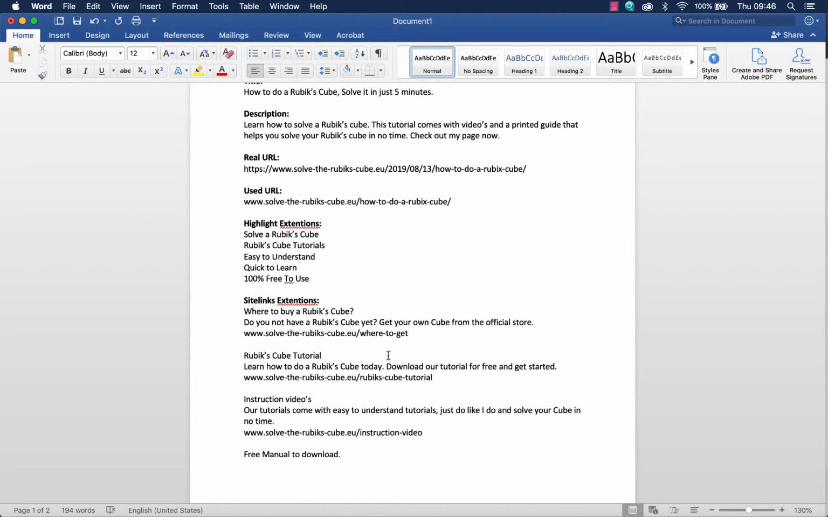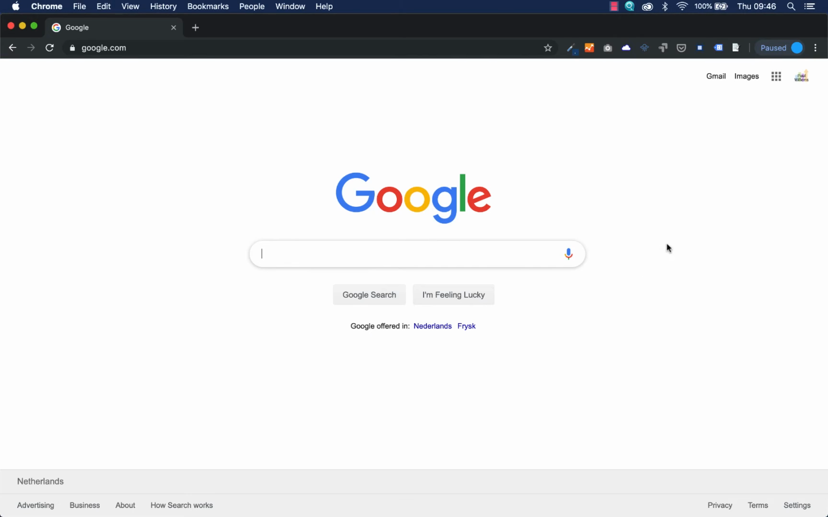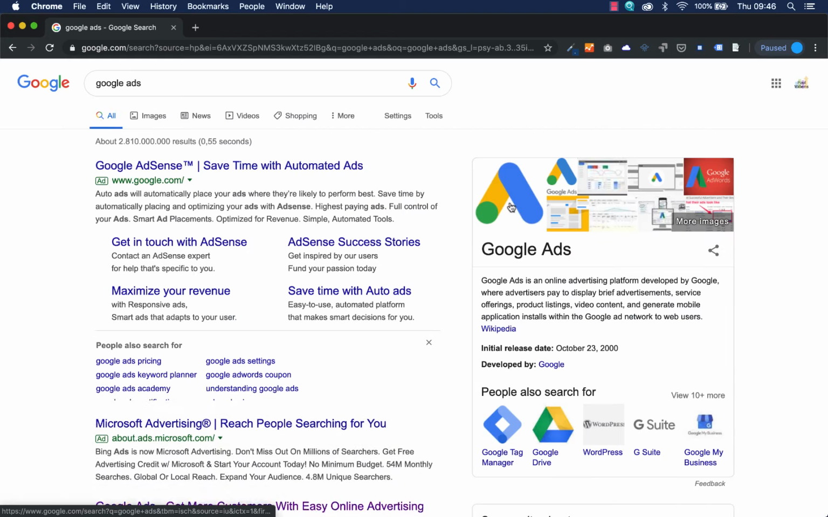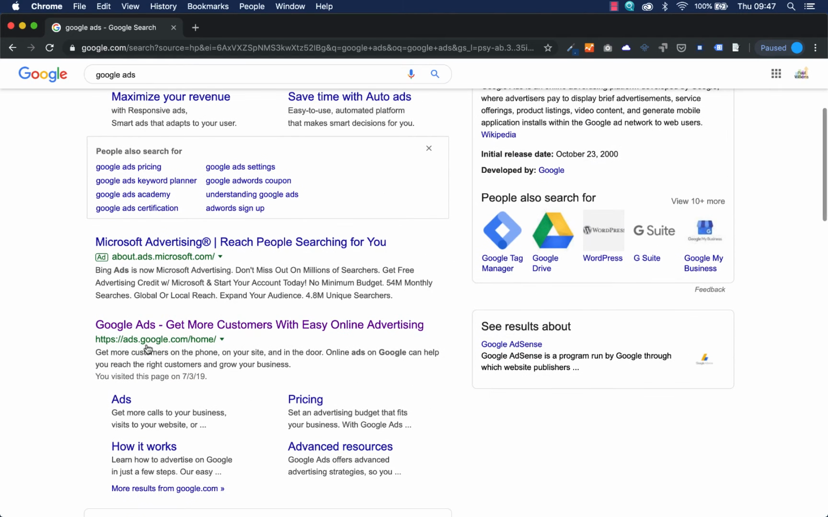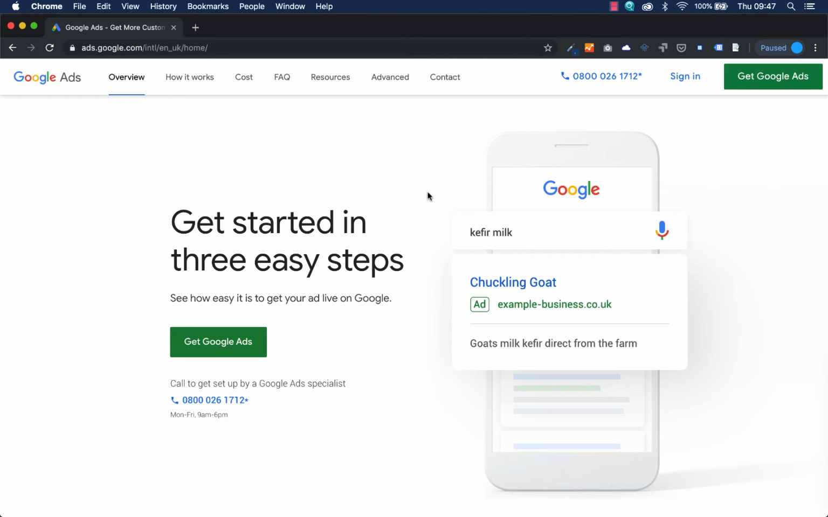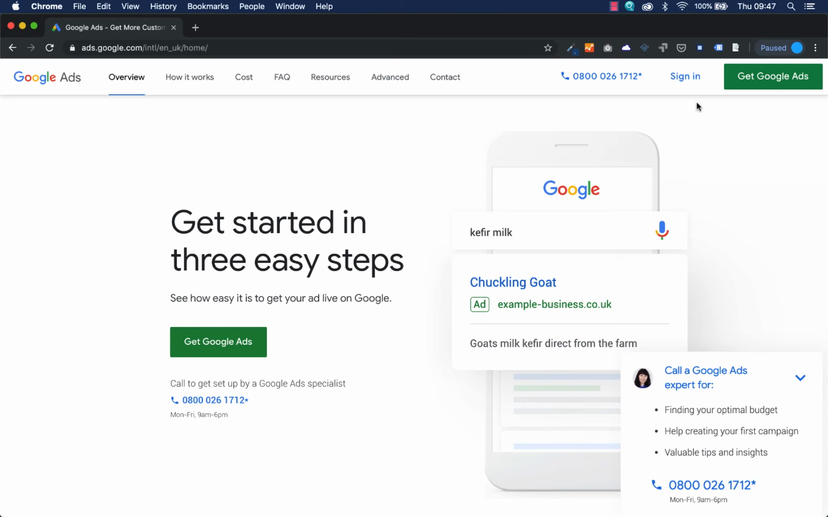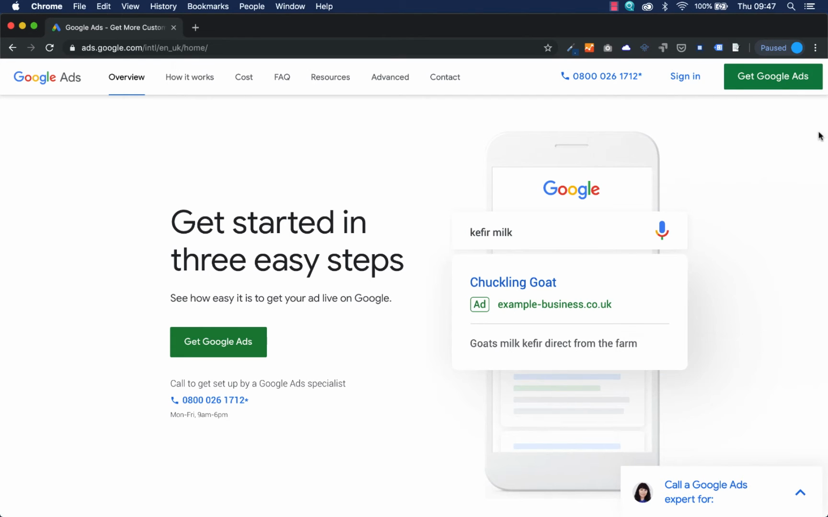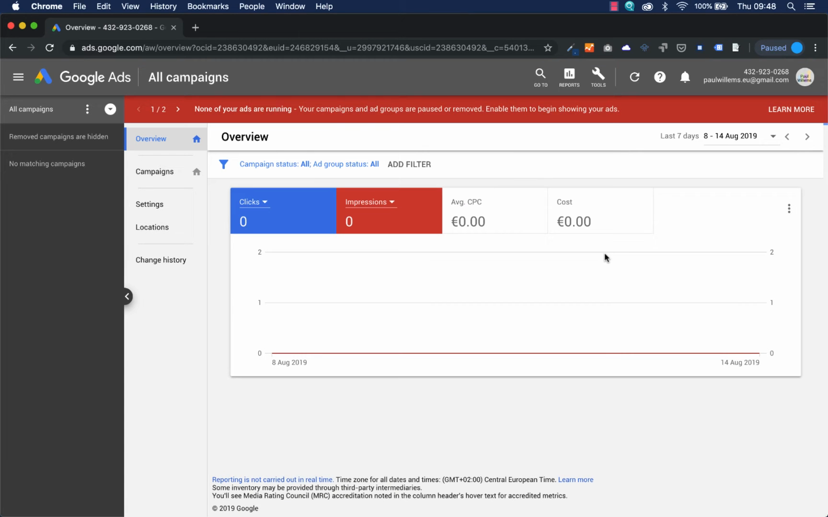Okay, let's get started and let's go to Google. For using Google Ads, simply find Google Ads by typing in Google Ads. And there it is. It's ads.google.com. When I press it, I will immediately be on the Google Ads page. When you are new to Google Ads, you need to go to Get Google Ads, and when you are not new, you can just press Sign In.